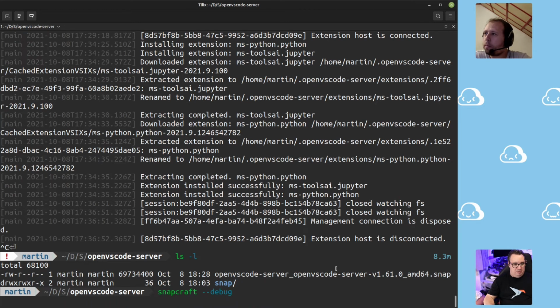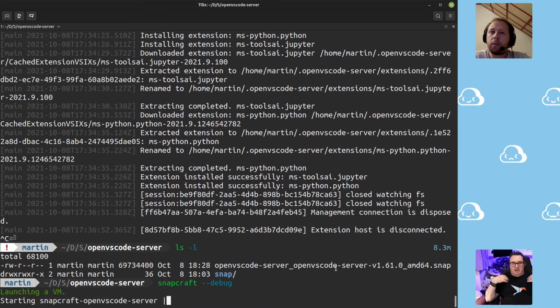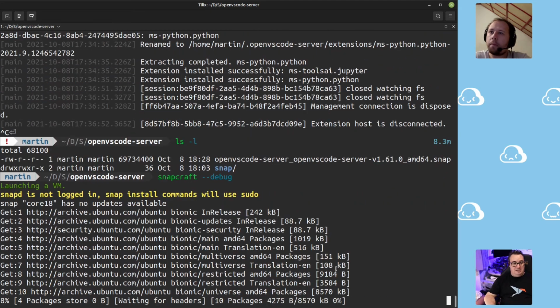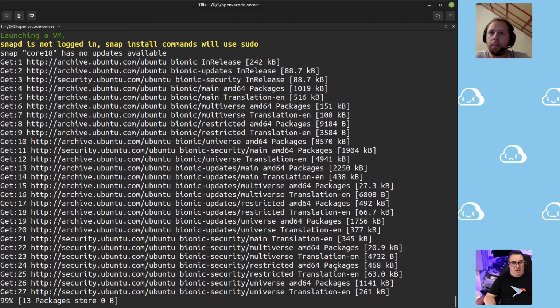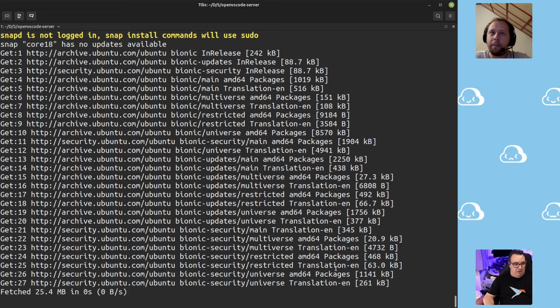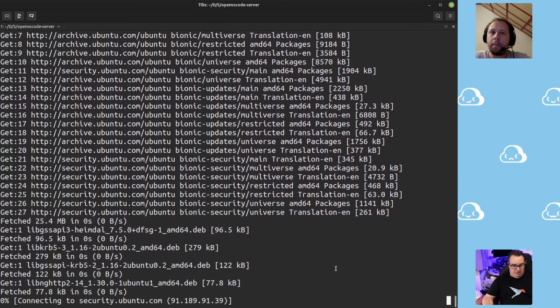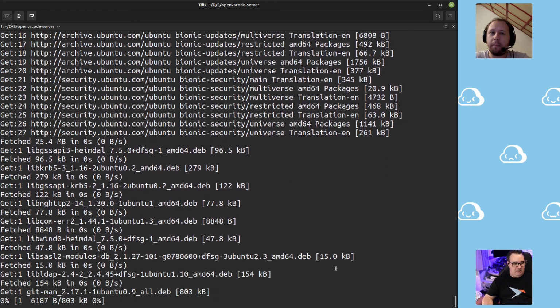So Snapcraft debug. So Snapcraft, just like Docker, knows what stages in the build lifecycle it's built and has cached, and it will only do what's necessary to update itself. So we should just see it pull in Git as a new thing into the build. We don't need to watch that, but that's what it's going to do right now.